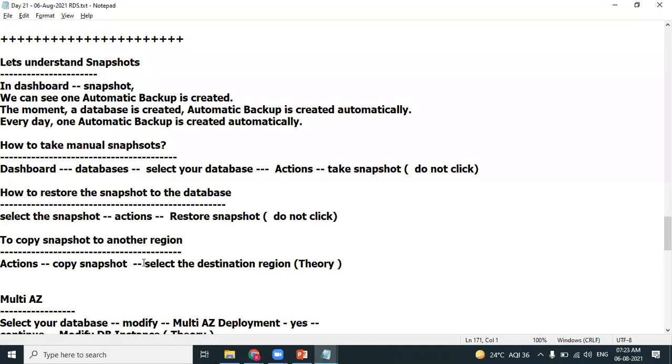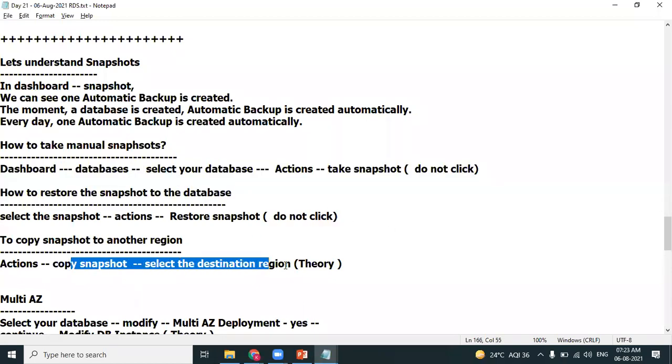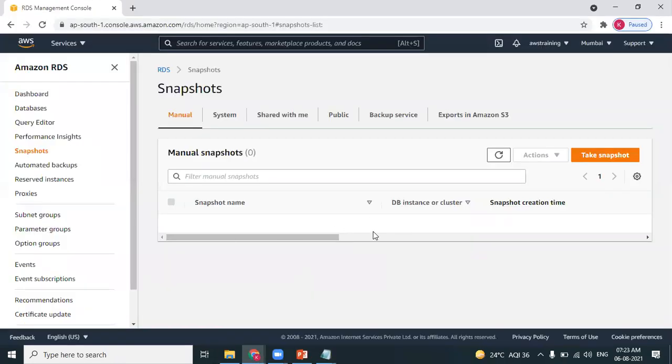Next, we have an option called restore snapshot, so that an instance gets created. You can also copy a snapshot to a different region. Now the client says that I want the same instance to be available in the Sydney region.